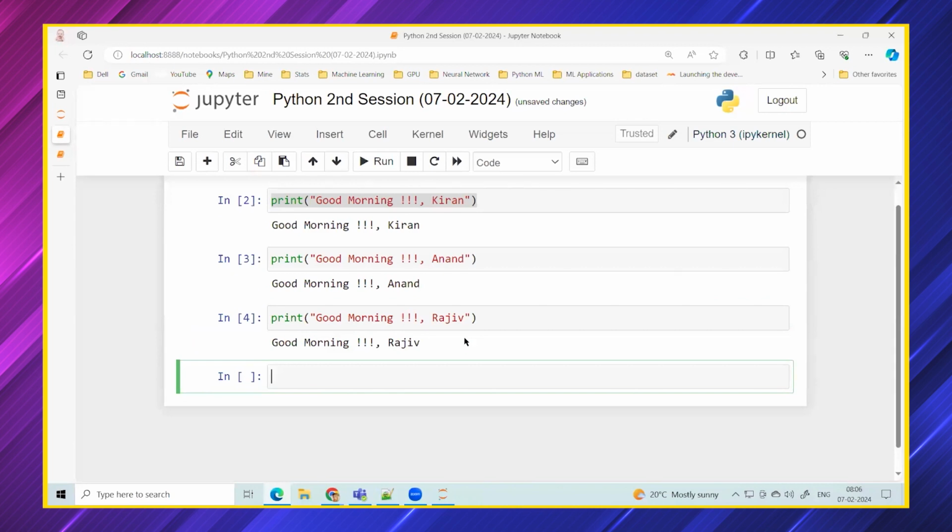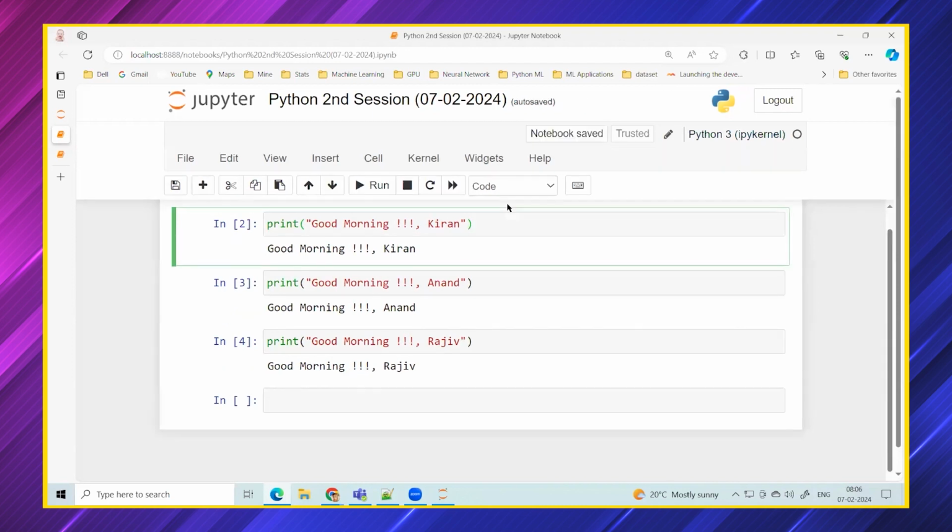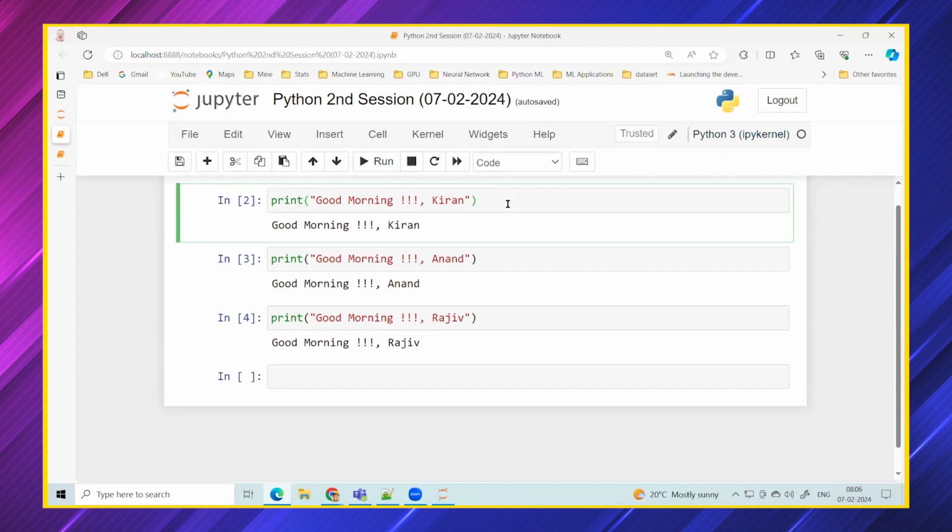Whatever names I'm giving on the screen, they're all my friends. Each one of them has a story behind their success. Whenever the time comes, I'll tell you that. Let's say we have Kiran, Anand, and Rajiv.